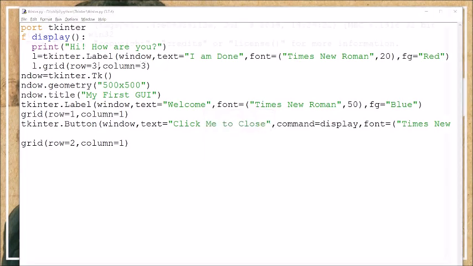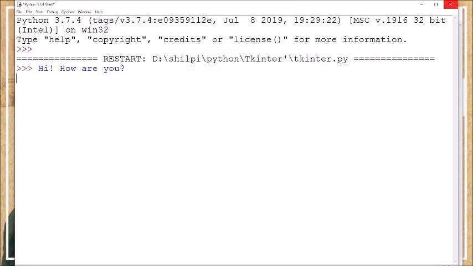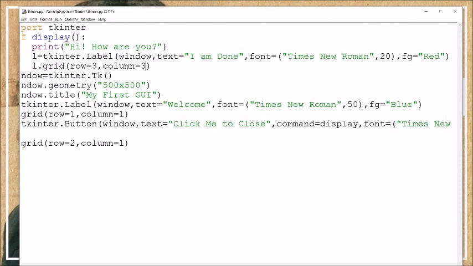So again you can see, I'm done. You can see here it is displayed on this screen also. So in this way we can use the buttons. Whatever functions you have made in your project, you can use those functions, and those functions will be called when you are clicking on that button.